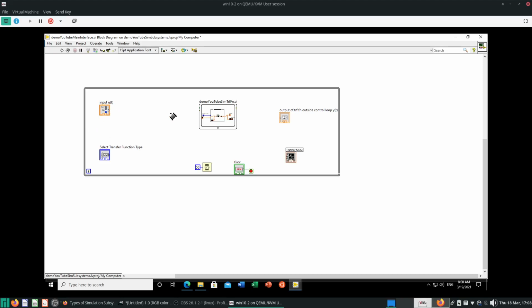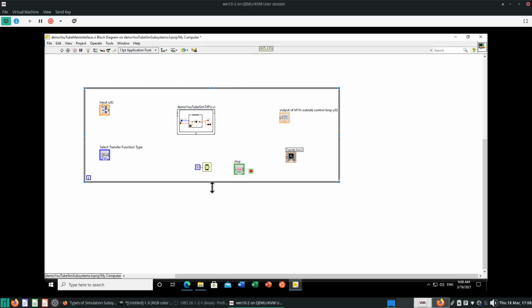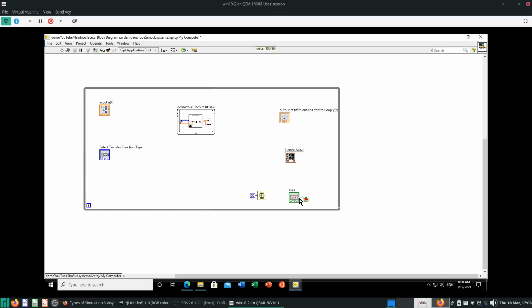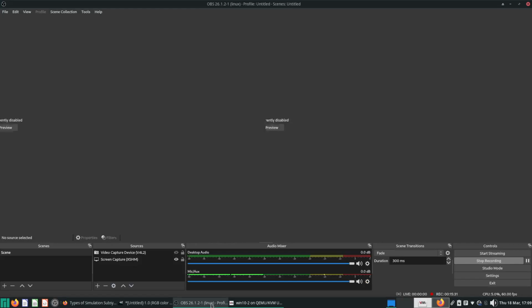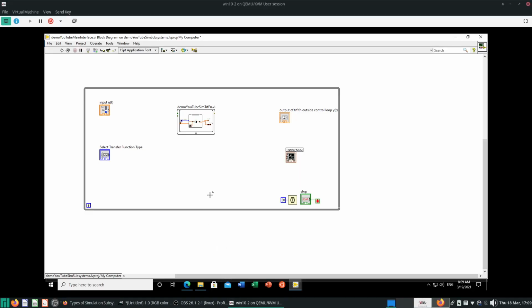Now normally you're supposed to wire all these inputs and select transfer function type into this little VI. Sometimes we like to call it sub VI, but this is not exactly a sub VI. This is a subsystem. Normally there'll be some wired inputs in this sub VI. How are we supposed to make the wire input so that we can put all these inputs in?